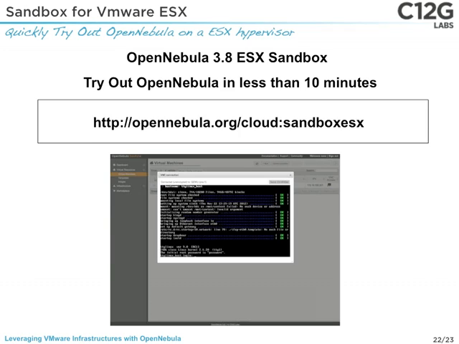If you have even less time than half an hour to try out OpenNebula, you can download the OpenNebula 3.8 ESX sandbox. It's basically a virtual machine with OpenNebula pre-installed. So if you have a VMware ESX server laying around, you can launch this virtual machine in this ESX server, and it features a complete cloud using QEMU emulation. It will give you the experience of running a cloud inside a single virtual machine.